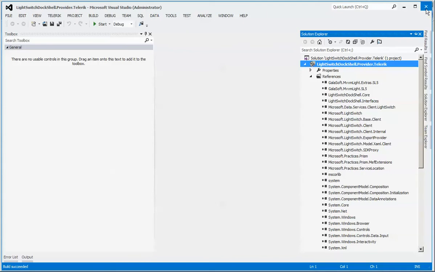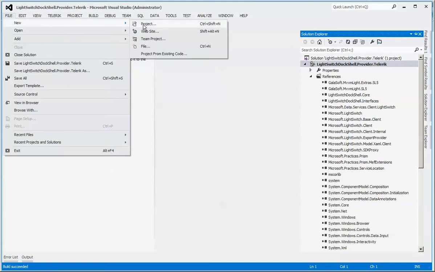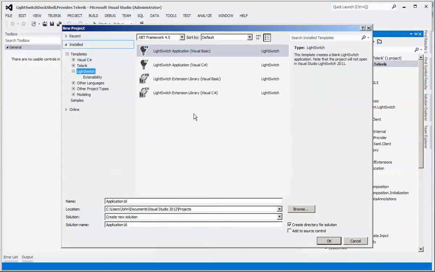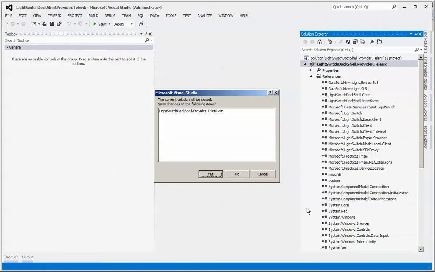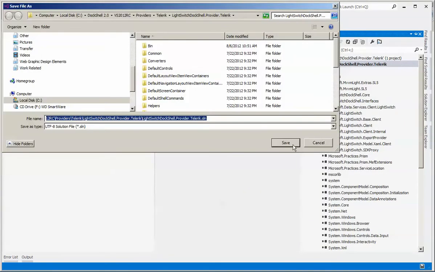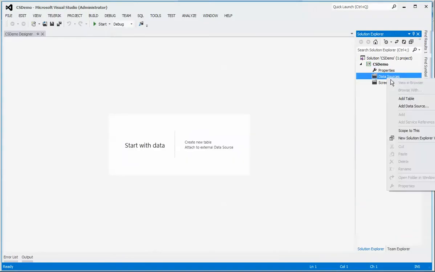So we can close this down, and we're going to open up a separate one. We'll just do it from here. We'll create a new project. In this case, it's going to be a C#, and we'll call this one the CS demo. And we'll say yes to that, and yes to that. And your new LightSwitch application, we'll just add a quick data source.